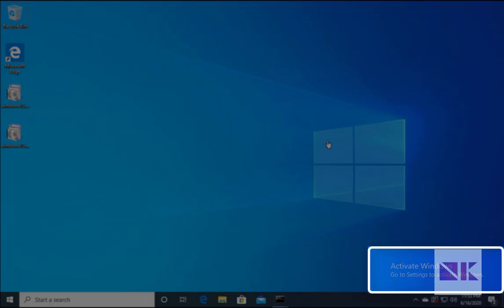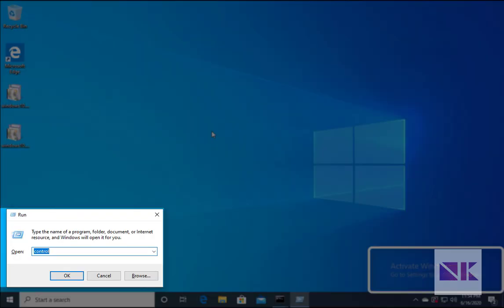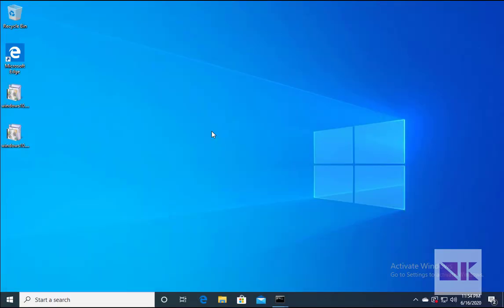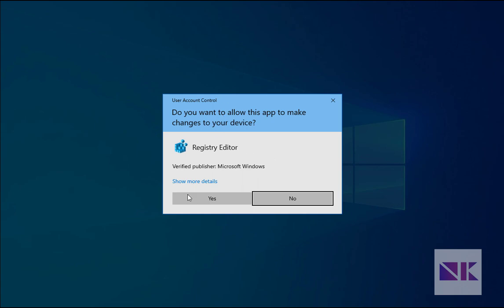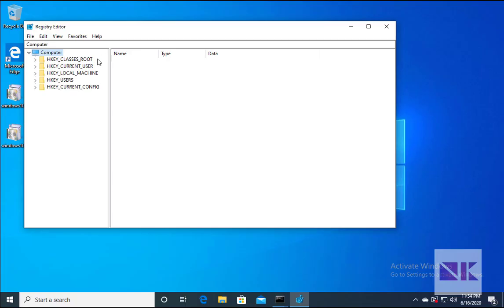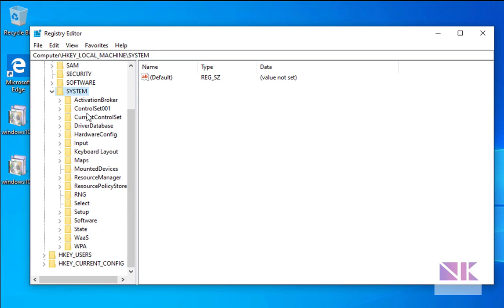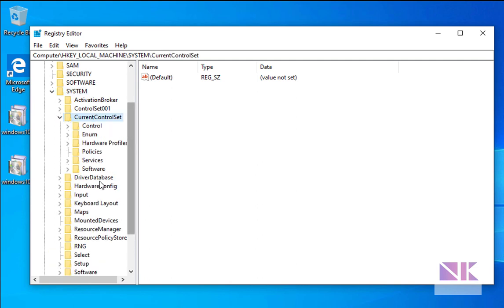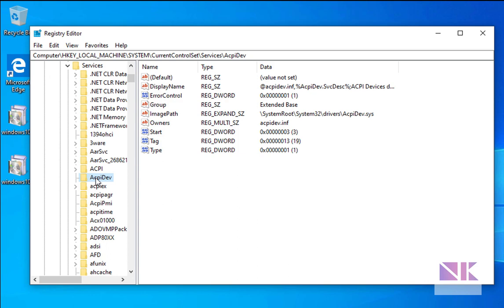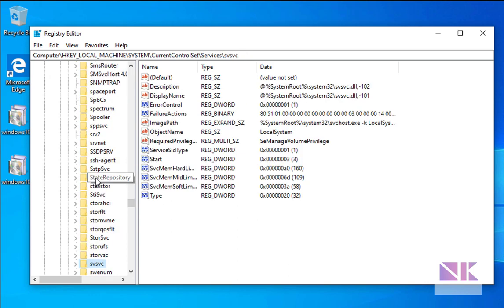Now we will go ahead and remove this Activate Windows watermark. Just open the Run box with the Windows plus R key on your keyboard, then type regedit, hit enter. It will ask you for User Account Control permissions, click on Yes. Now this is the registry hives, and you have to click on HKEY_LOCAL_MACHINE, then go to SYSTEM. In SYSTEM you have to find CurrentControlSet, expand it, and then go to Services. Expand it, just select any of the keys and type SVSVC on your keyboard, and then look for the Start key.